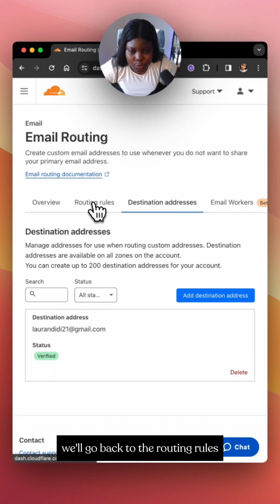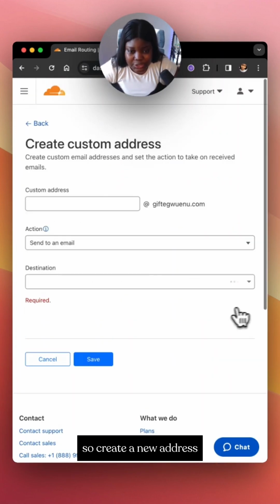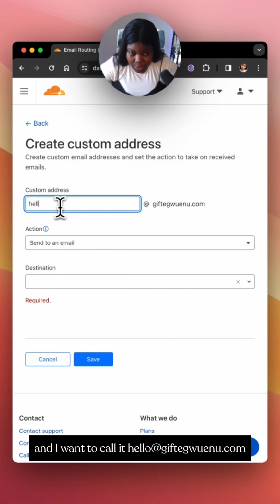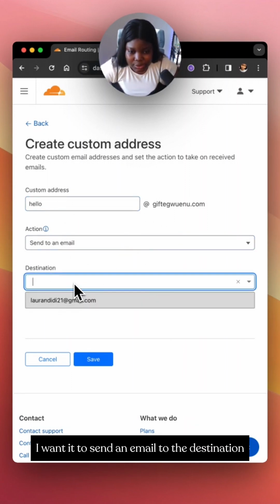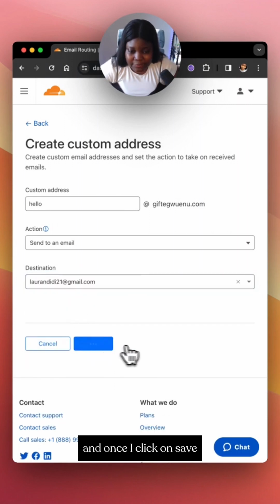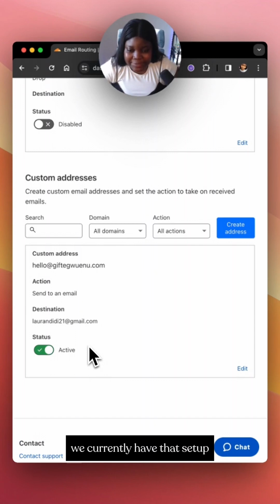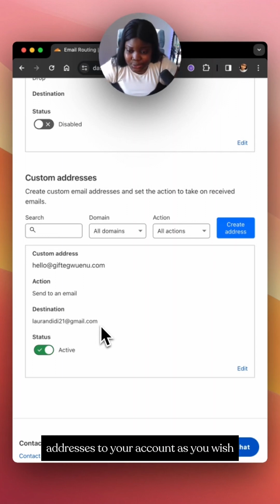Once that's done, we'll go back to the routing rules and do the same process again. So create a new address, and I want to call it hello@gifteguenu.com. I want it to send an email to the destination address that I've just entered. And once I click on save, we currently have that set up and it's now active. That's it. Email routing is now enabled. You can add as many custom addresses to your account as you wish.